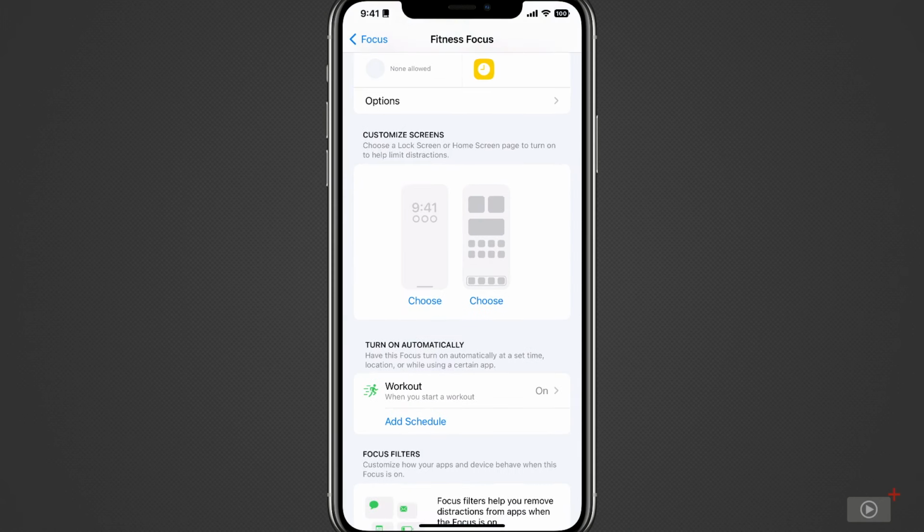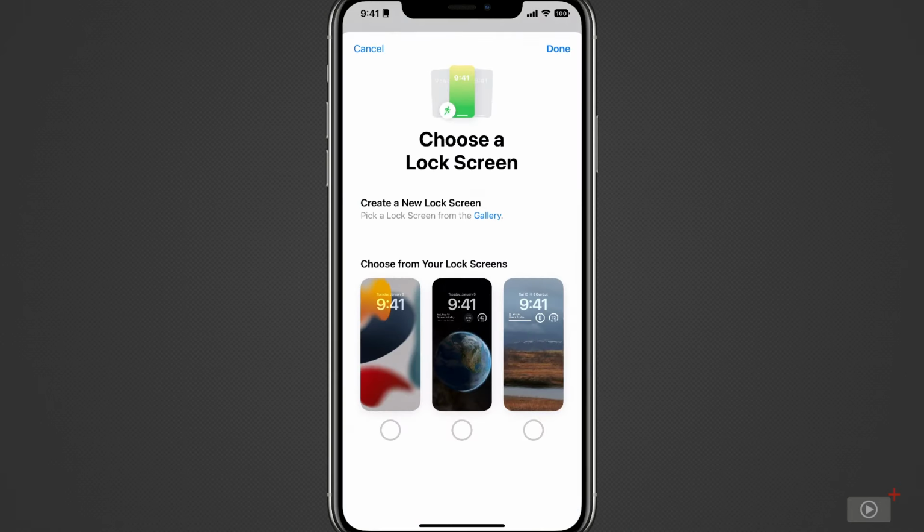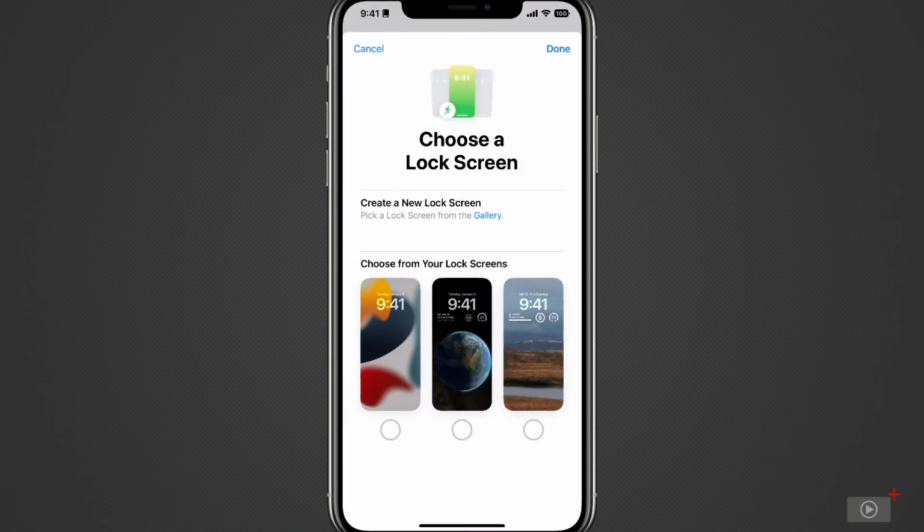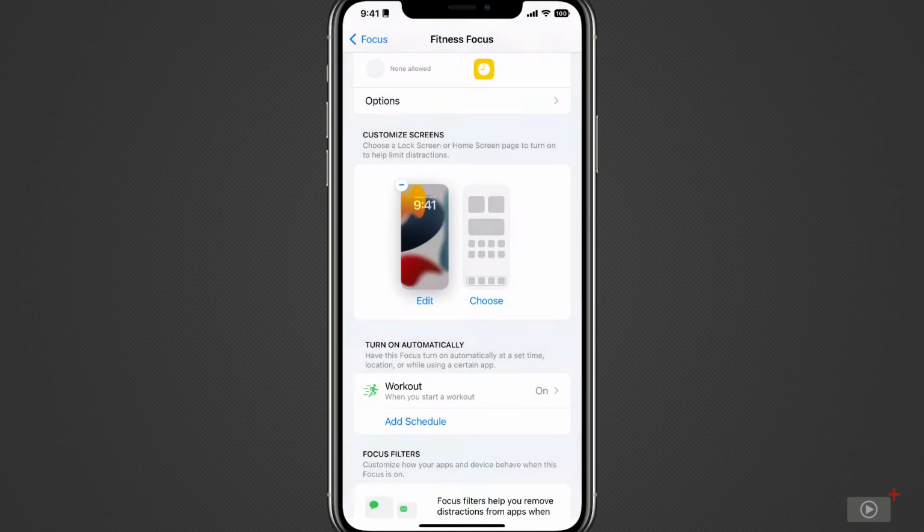Now you can assign a lock screen and also a home screen for this particular focus mode, and for any focus mode, in fact. So if we go to the lock screen first, now we can create a new lock screen. We can do that directly from the gallery, which is as we saw before. Or if I've already set up some lock screens, I can assign that to this particular focus mode. So let's say for fitness, I didn't really want any widget or anything. I just want a plain lock screen. I could select that. We'll say done.